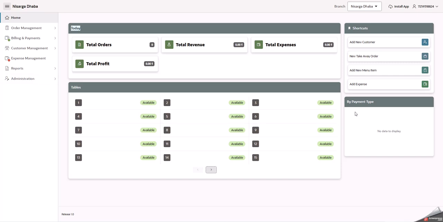And from here we can see payments received by different modes, for example by card, by cash, or by UPI. Those details we can see from here. Today there are a total of 0 orders, no revenue, no expense, and no profit. Okay, so first I will show the admin configuration.